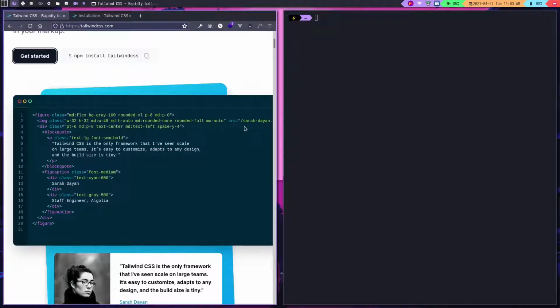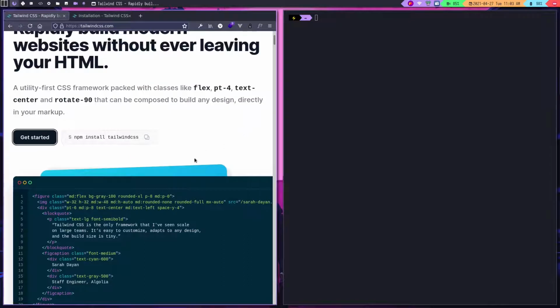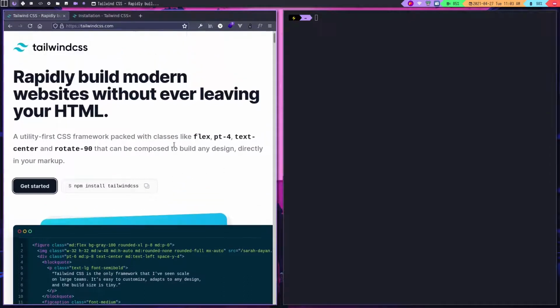In this video I'm going to show you how you can set up Tailwind CSS and start building beautiful and customizable designs. This is going to be the first video of my Tailwind CSS series where we will be covering some of the core features of Tailwind CSS, and then we will start creating components such as navbar and other useful components with the help of Tailwind CSS.